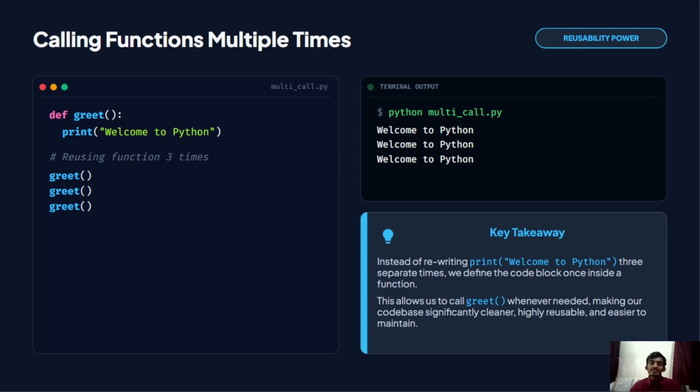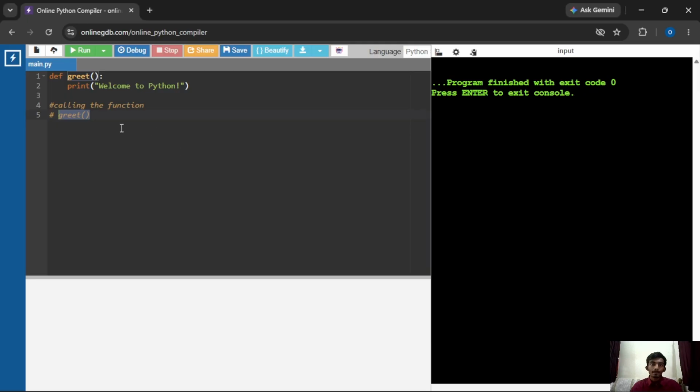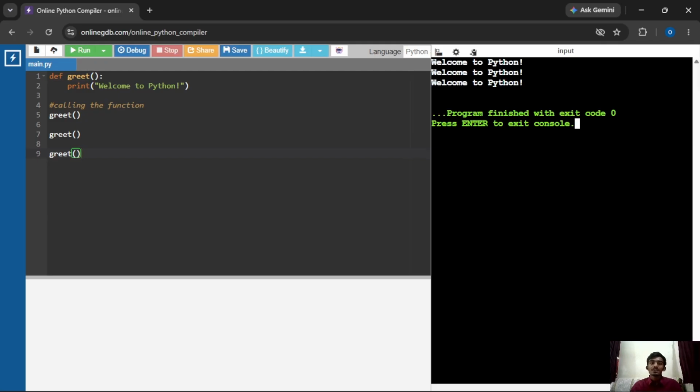Now, let's see the real power of functions. Instead of calling the function once, let's call it thrice. Let's copy and paste it three times. Now, as we know, during our first call, it just printed once. Now, when we click run, you can see the process repeated thrice, and you can see on the output screen that it is being printed three times.